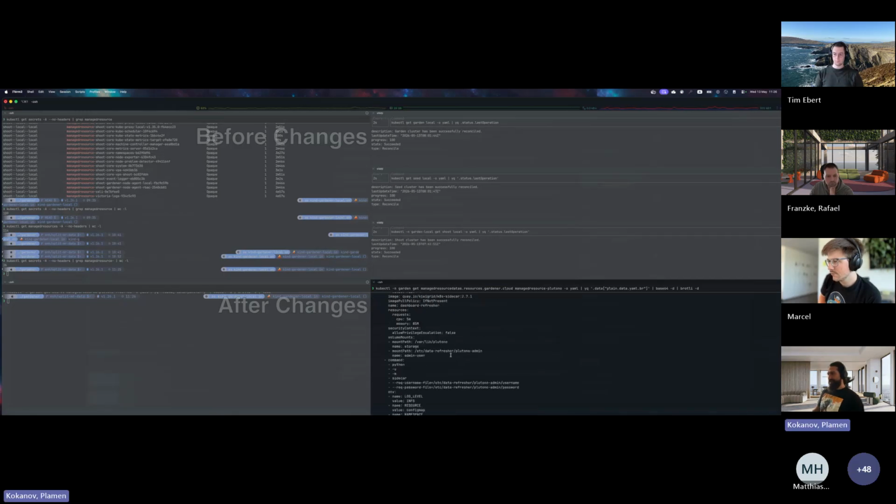And the change is currently backwards compatible, so I don't have to recreate anything during deployment. Yeah, the shoot reconciliation succeeded and the Garden reconciliation succeeded and so on.